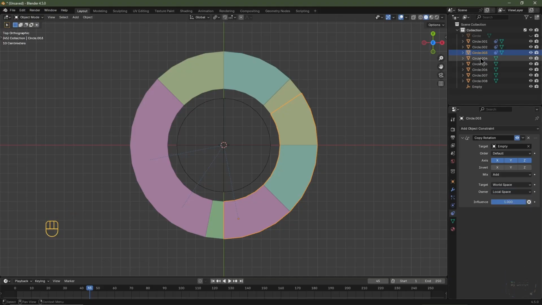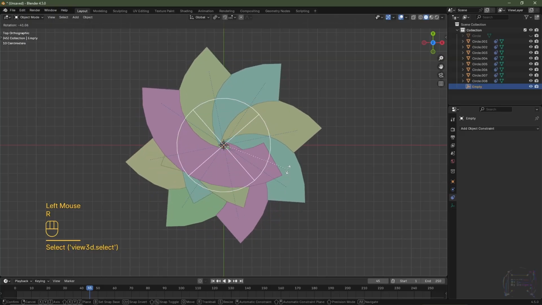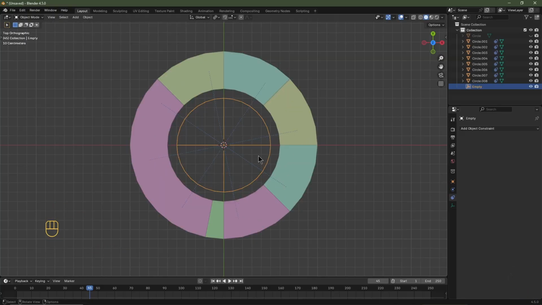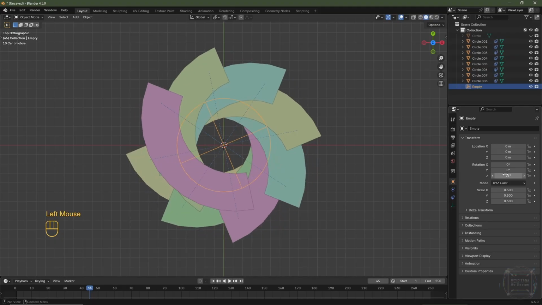So I'm going to do that for all of these flaps, and I'll be right back. So now that you've done that, you should be able to select your empty object and hit R, and all the flaps should move with your empty object. Excellent. So if I go to my object data tab over here, and with my empty object selected, we should be able to change the Z rotation up to 45 degrees. So I'll just type in 45.